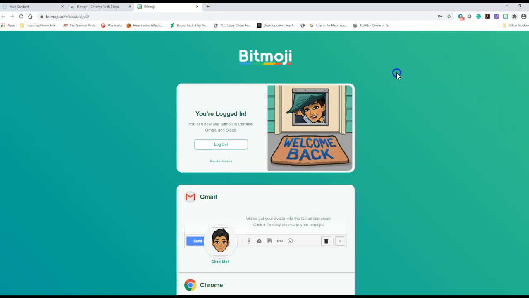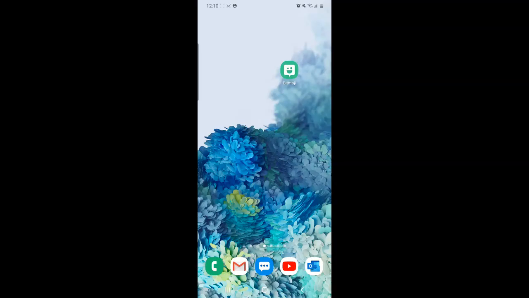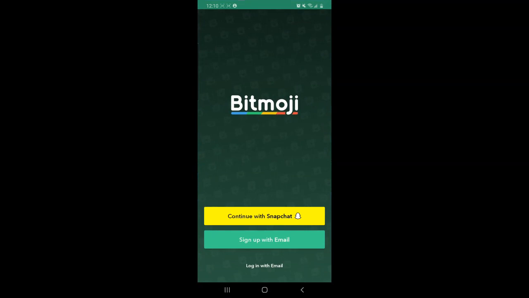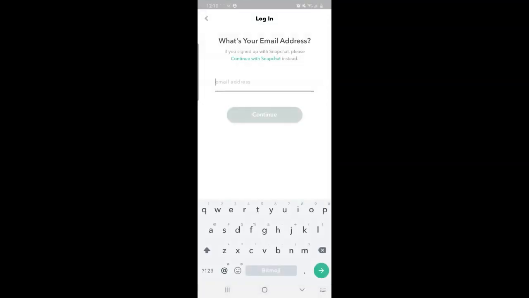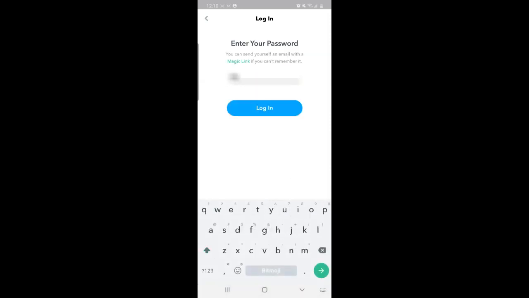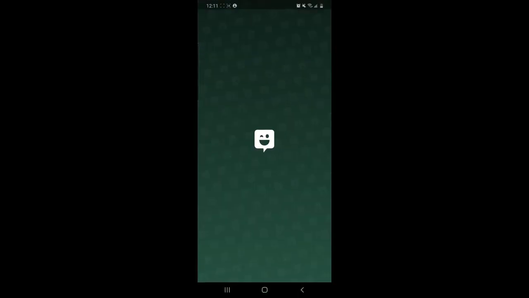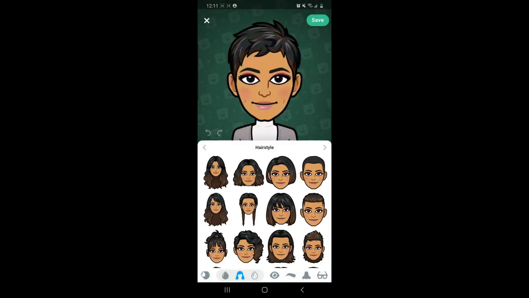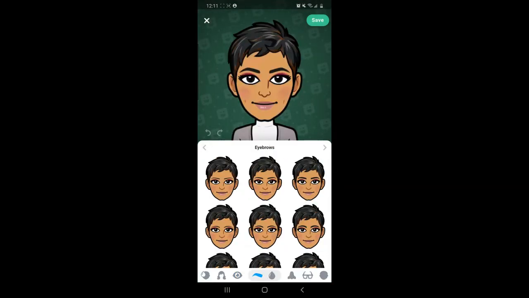And it's very important, once you log in, to download the Bitmoji app on your phone and use the same email address to log in, because whatever changes you make on your app will automatically be uploaded into your Chrome browser, because you cannot make any changes on Chrome. So I'm using my same email address and password and I'm logging in. And again, keep in mind, you cannot change your avatars using your Chrome browser.